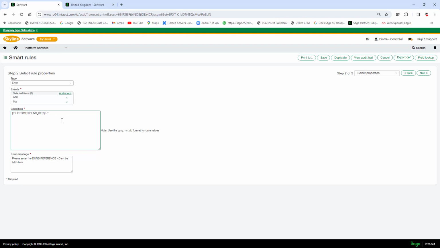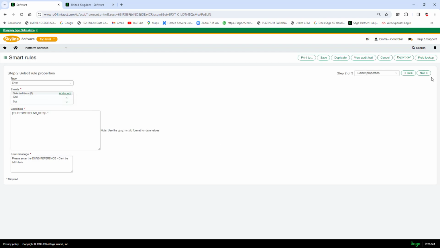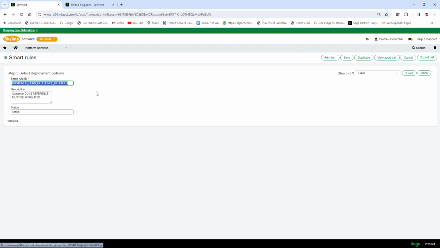So if that condition is true, then this rule will be executed, and it will come up with a message saying please enter the DUNS reference, and it can't be left blank. And that's an error message, so it will stop you doing it. This error will apply to both add and set, which means when you're creating a new customer or when you're amending a customer, but it won't apply when you're deleting a customer. And again, the final screen is to give the rule a name and make it active.